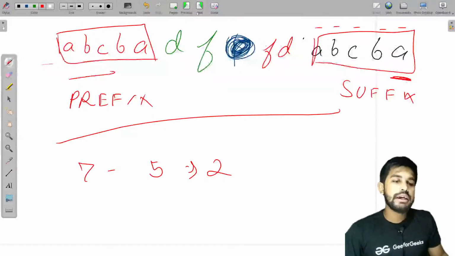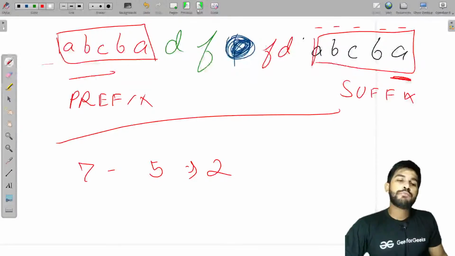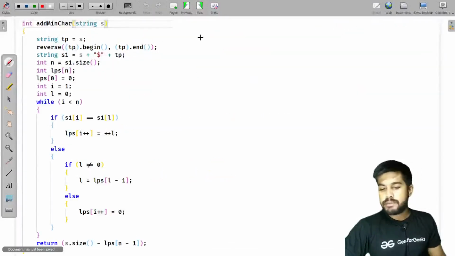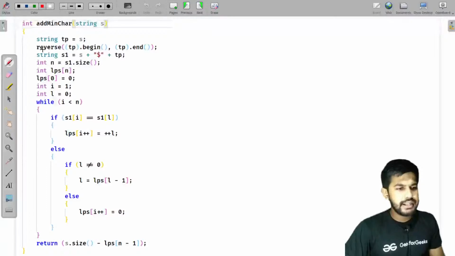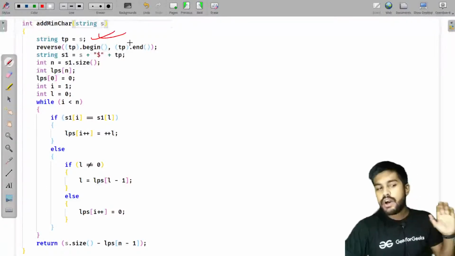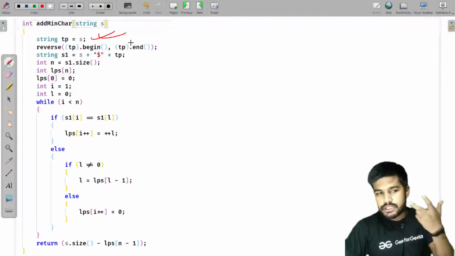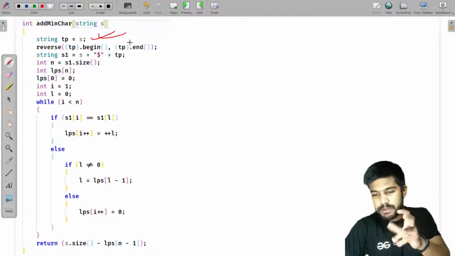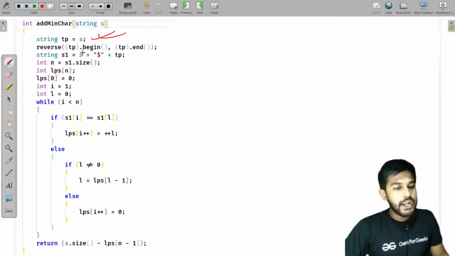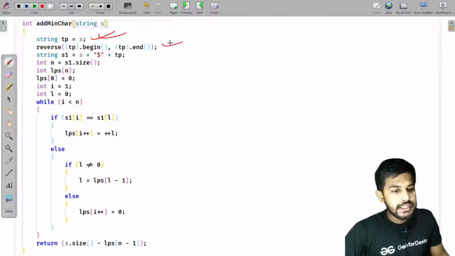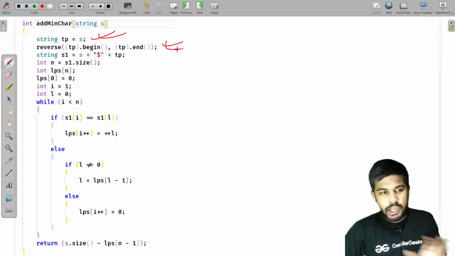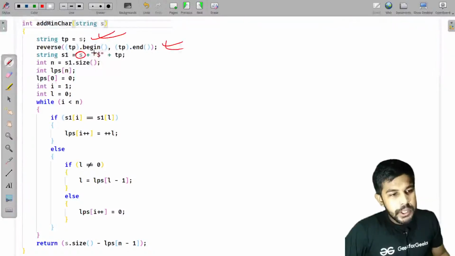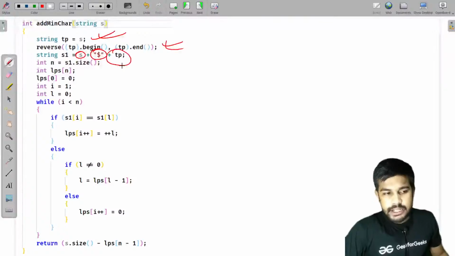Now we would move on to the implementation. The implementation is quite clear. We are at first taking a temporary string so that we can reverse it. Why are we taking the temporary string? Because reversing is in place. It does not return anything, it just replaces the original string. So we are first reversing the temporary string that we have kept. Now we build the original string plus the special character and then the temporary string.